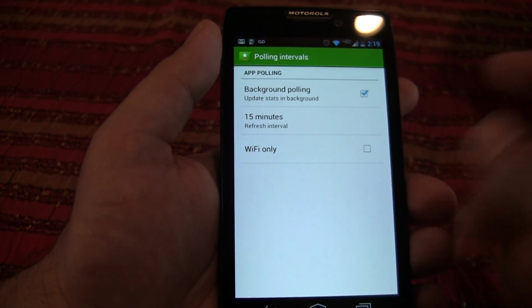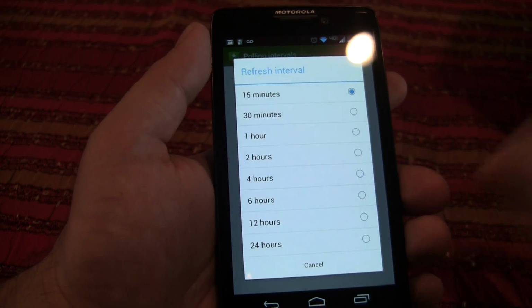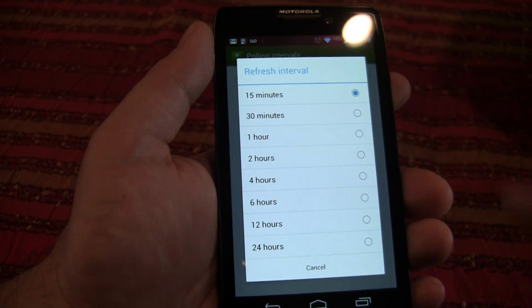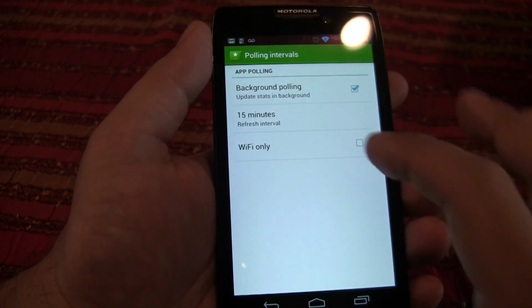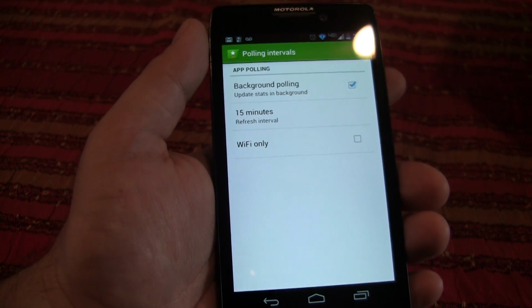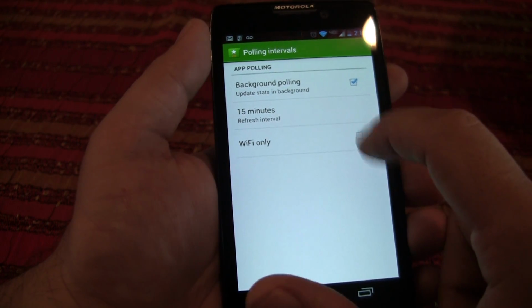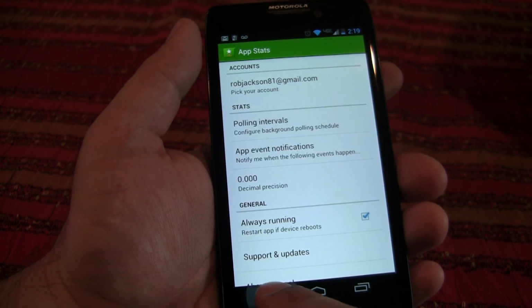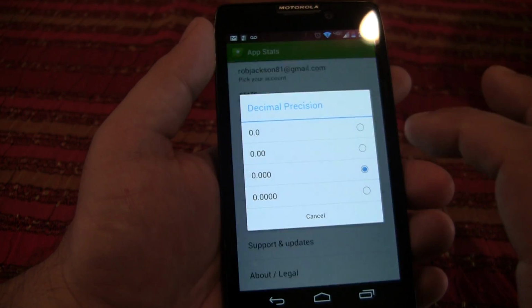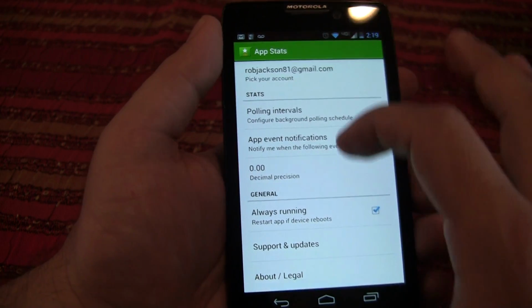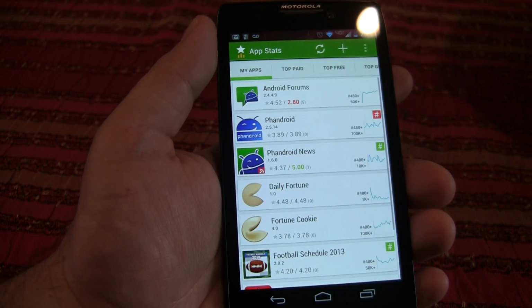So you can also change how often the stats will update, and this will also directly relate to how often you get notifications in the notification bar. So maybe you only want to see things once an hour. Personally, I'm keeping it on 15 minutes just because I'm curious to see what types of notifications I get. You can also do Wi-Fi only if you happen to be concerned about data. And you can change the decimal precision because you don't care about 3, but let's go to 2. And then there's the typical support and updates and stuff like that.